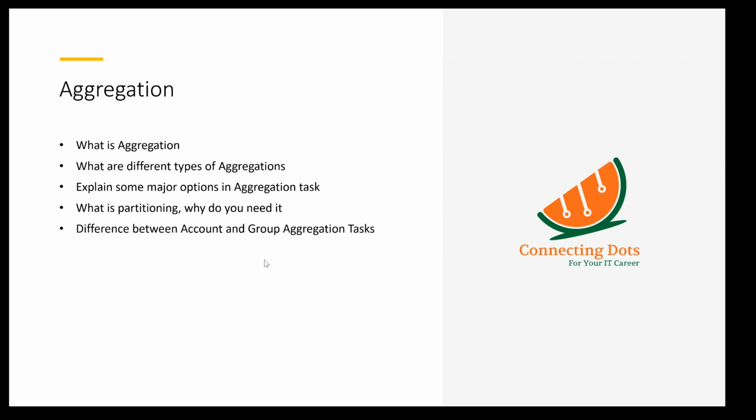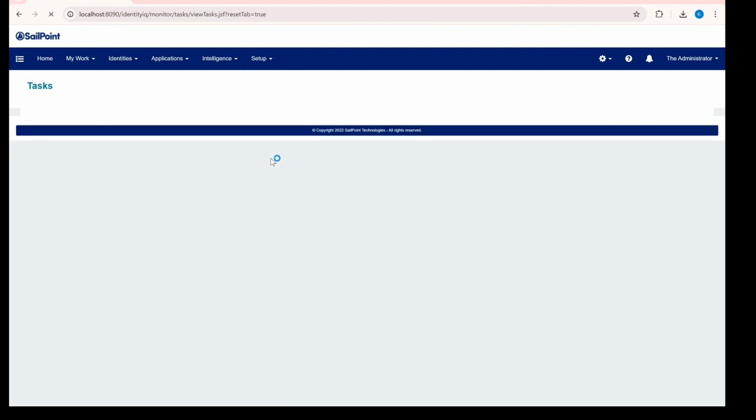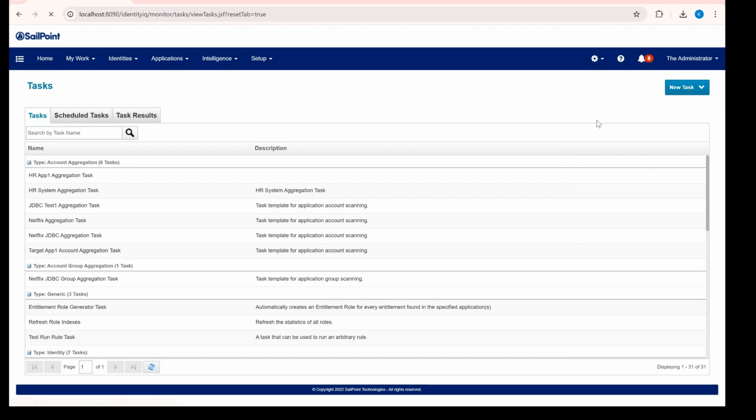But most of the time you will have account group aggregation task, also known as entitlements aggregation task, for your target applications, right? That is used to read groups or permissions, whatever the access you have in target applications, you can aggregate them. So how do you create this account group aggregation task? Similarly, go to setup, tasks. I didn't save that task. New task, and you see account group aggregation task.